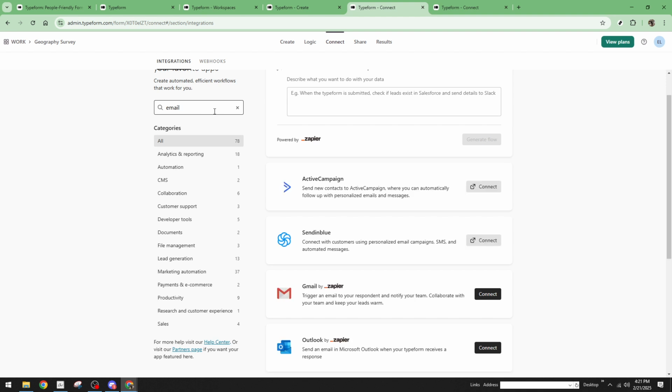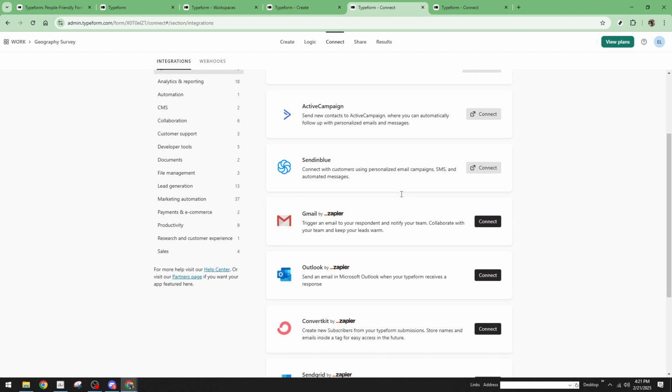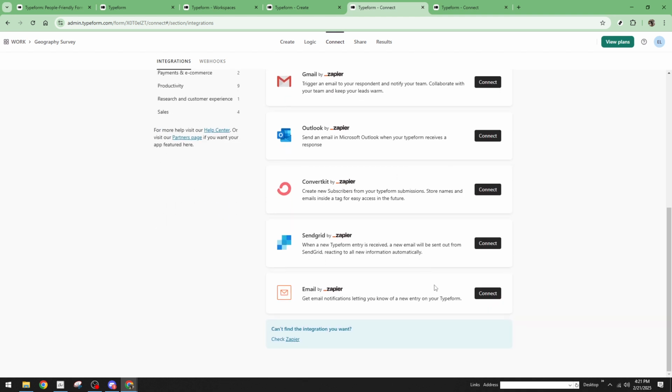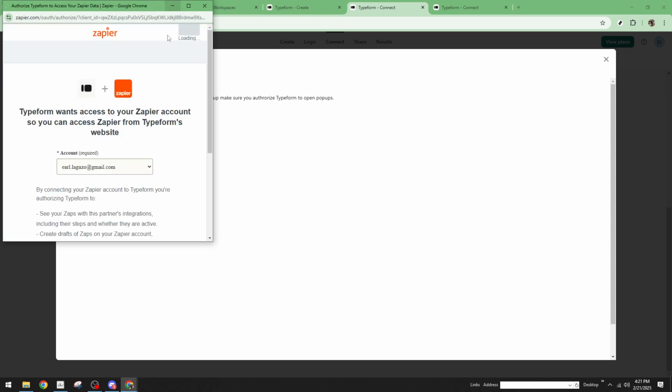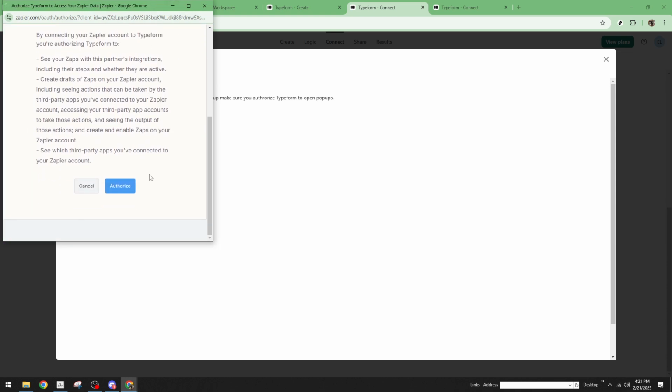Go ahead and click on the authorize button to proceed. This authorization will allow Typeform to send emails on your behalf. Once you are in the email settings, enter the email addresses where you want to receive your form responses. This step is crucial because it tells the system exactly who should get notified when there are new responses.